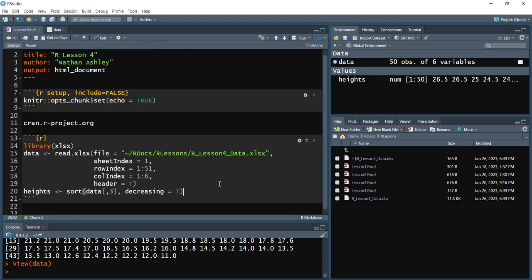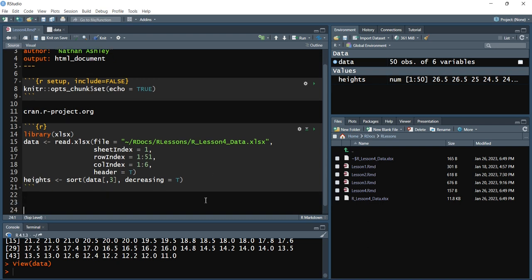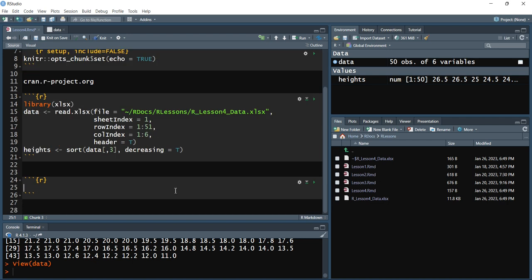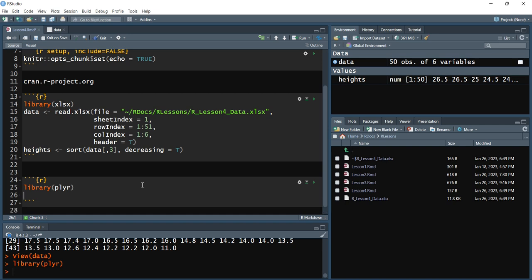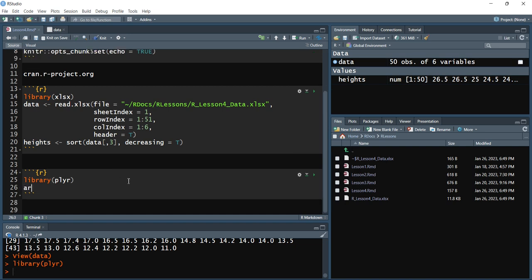That's where this package called plier comes in. And I'll go ahead and make a new code chunk for this, just to keep it separate. If we want to call the plier package, again, you have to make sure it's installed first, like I did at the beginning. And below that, we can use the plier package's command called arrange. Now this command works a lot like sort, except we actually have to tell it which column we want to sort it by, and it works for data frames instead of vectors. You might be able to use it for vectors, but I think you have to use it for data frames.